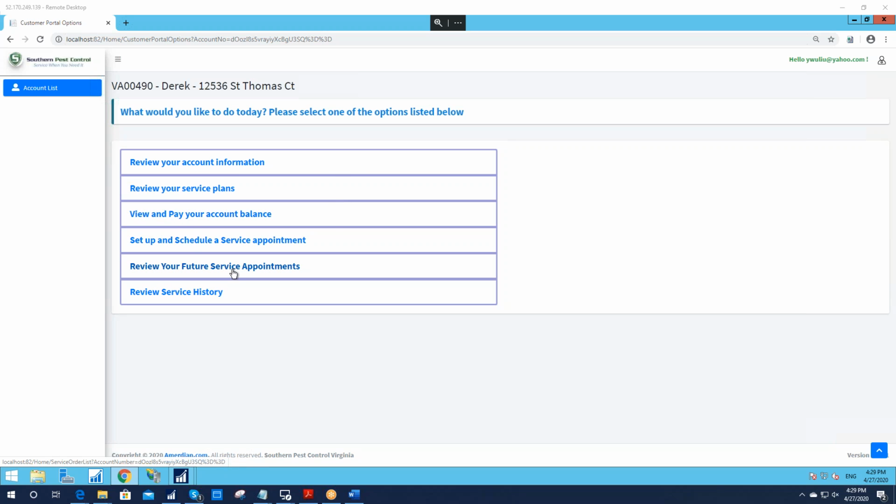This can stay the same. I just need to change the language here. I've got the documentation, and we can remove this one because both of these really take you to the same place. And then review service history could stay the same. And that was number 7.